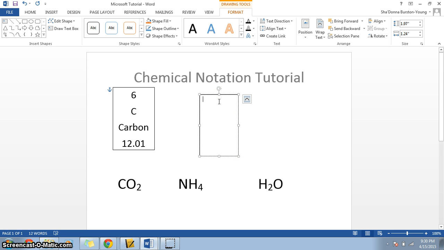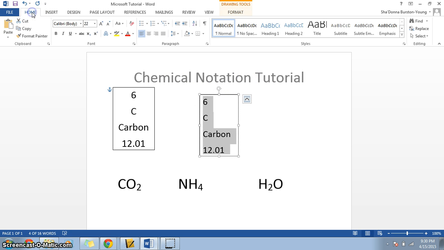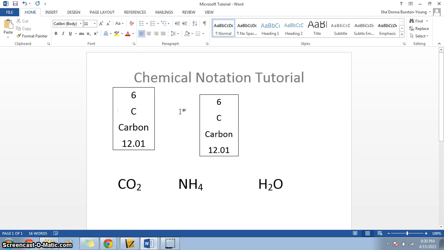Okay, so once you've done that, you can go ahead and input your information. I'm just going to copy the same information over. This is for carbon. As you can see, it is a carbon element. Carbon's mass is 12.01. I can also make the font larger just by highlighting it and going up to this capital A with an arrow pointing up, and it's going to increase the font. Once I get it to the font that I would like, I can go back up to Home and press the center button in order to center it. And there you have your square.